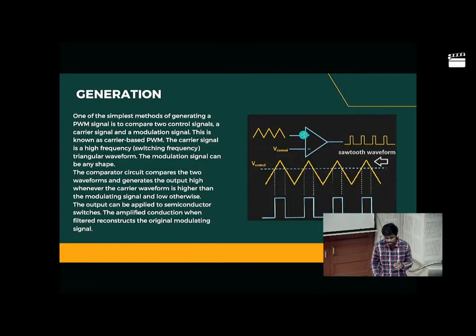If this plus point, called the non-inverting input, is greater than the minus input, called the inverting input, then it will give a high output. And if the plus input is lower than the minus input, then it will go low. So just a simple comparator. In the inputs of these comparators, we provide two signals.